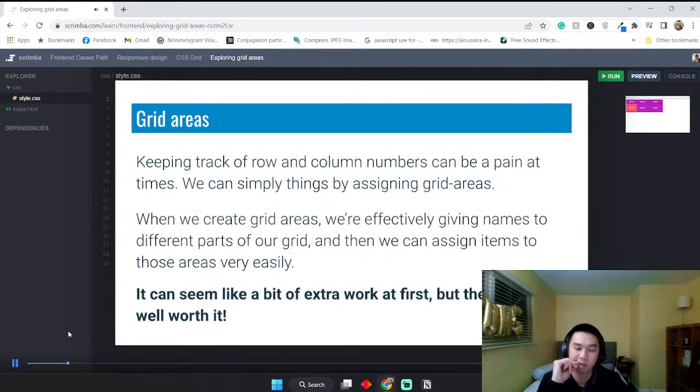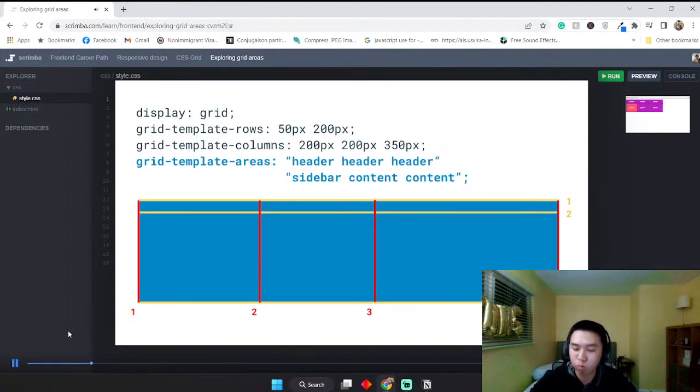It can seem like a bit of extra work at first. It really does. You're going to be going, Kevin, we can just use numbers for this. It's not any faster. And I was part of that camp. I ignored grid areas for the longest time because it seemed like too much work. It didn't seem worth it. But then all of a sudden I realized there is something magical about grid areas. And we're going to get there, but first we're going to explore how they work.